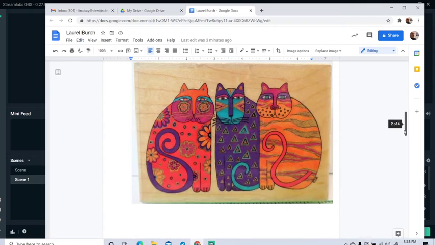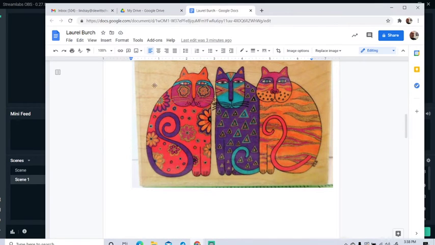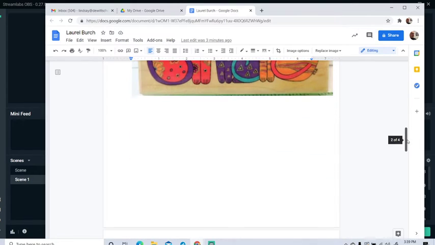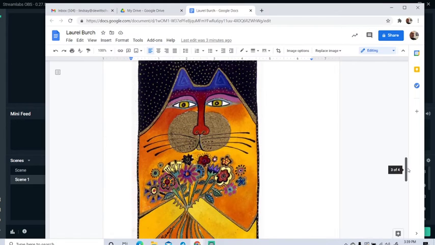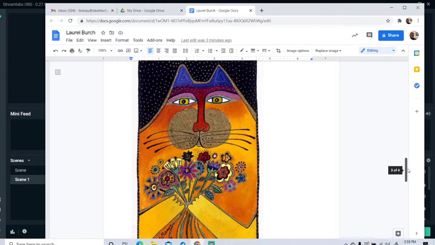There's another example with the full cat. These are titled Fantastic Felines, and there's actually a book out there with all of her fantastic felines where she's created all sorts of different bright, colorful cats. There's another example of a Laurel Burch painting.